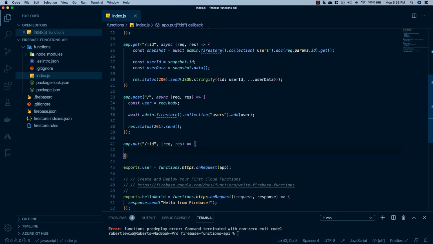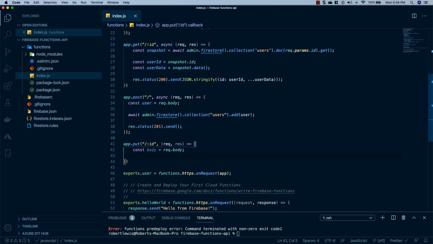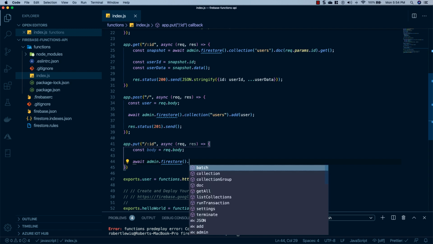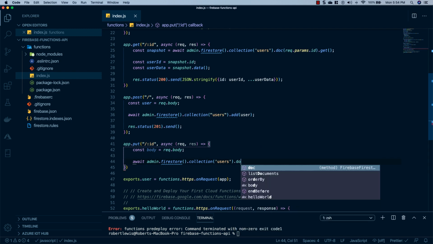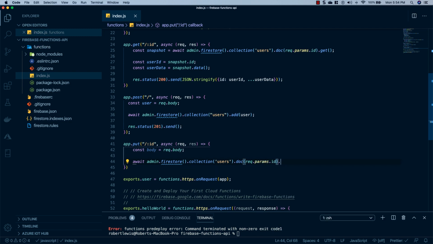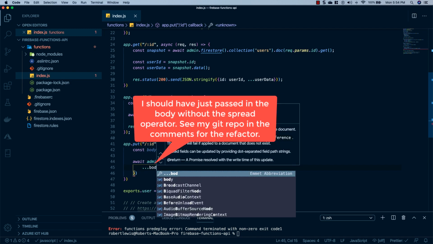And the first thing we're going to do is pull the body out of the request. So we'll say const body equals request.body. And then we will say await. And if we do an await, we have to do an async up here. So we'll say admin.firestore.collection. We're referencing the users collection. Do .doc, and we'll say request.params.id, and then we'll do an update, and we will pass in the spread operator of the body.